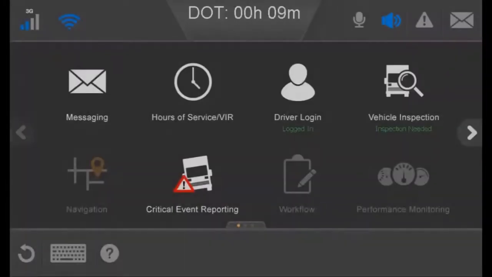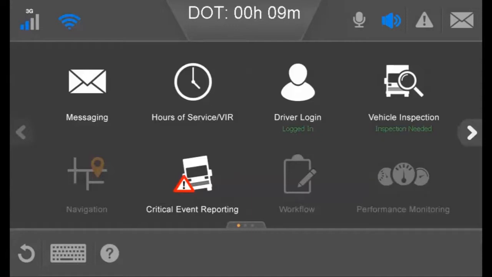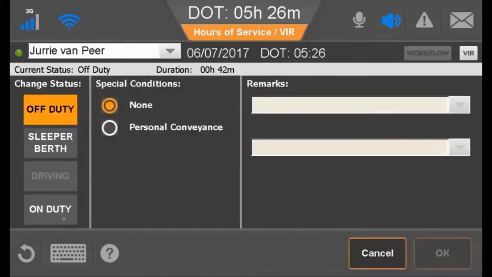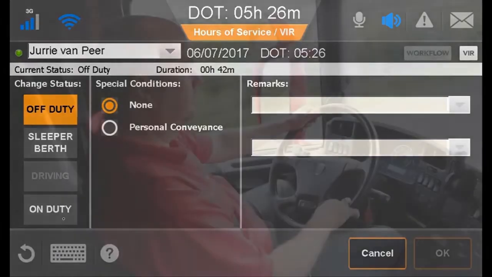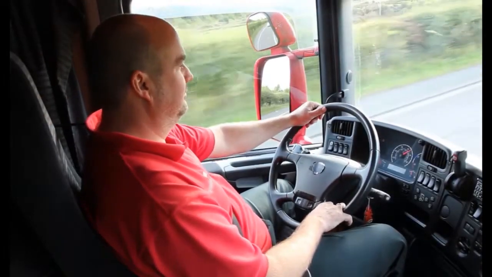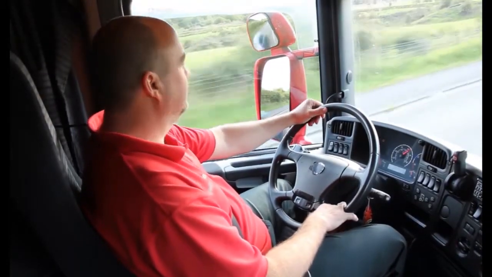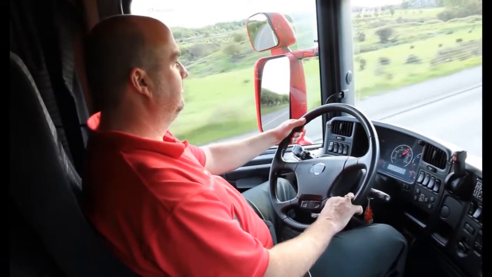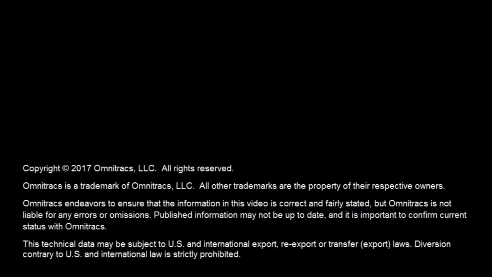If off-duty and using the vehicle for personal conveyance, open the Hours of Service application to the Status tab and tap Change. Tap Off-Duty and tap Personal Conveyance. All other duty status changes are performed as for the 30-minute rest break. Just be sure to select the appropriate duty status and leave remarks if required.